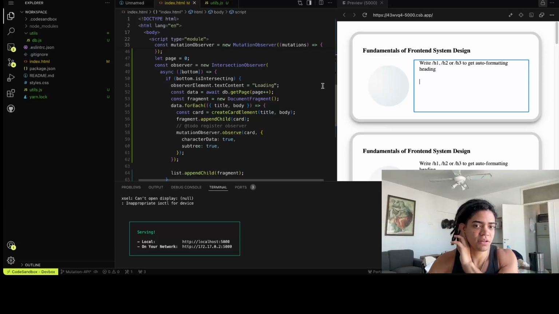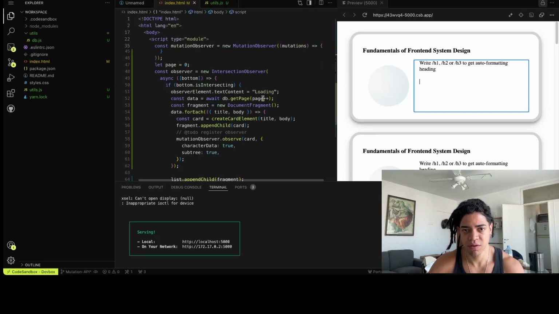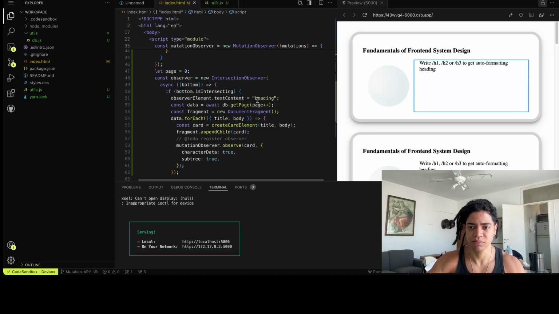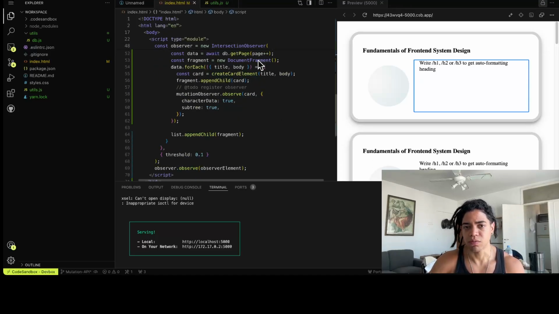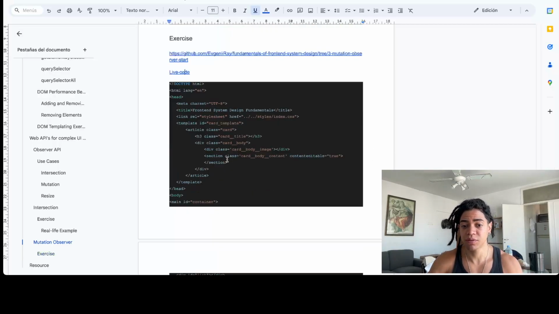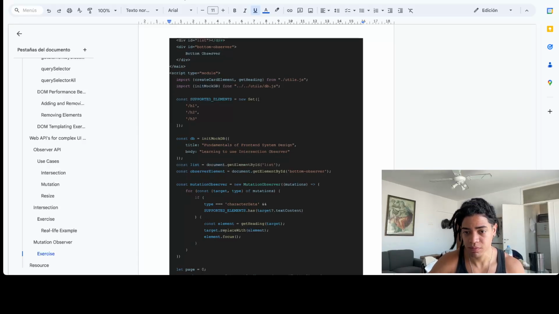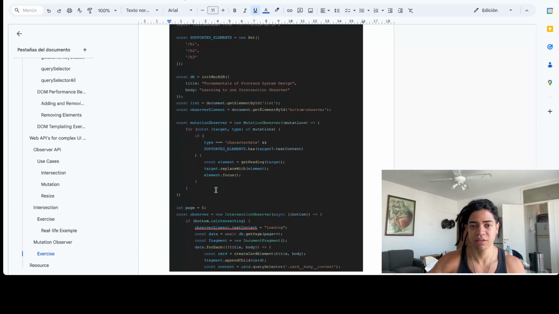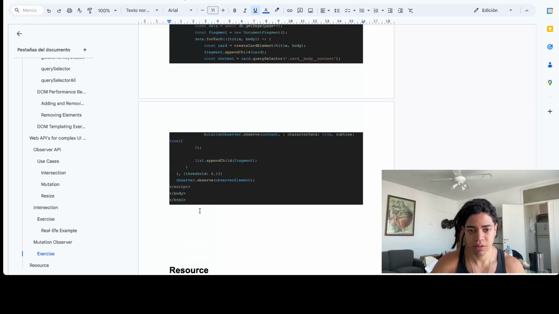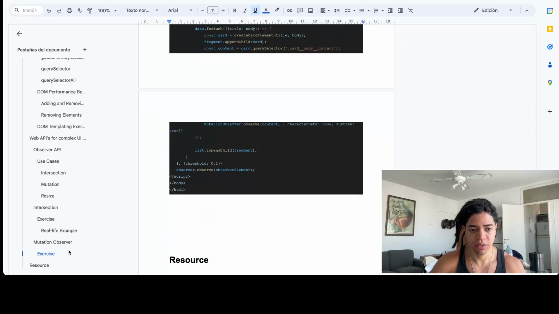So this is quite interesting. What we really get into in this video is the mutation, okay? Not only the mutation but also the virtualization. So let's get into this. Let's get into the Resize Observer.